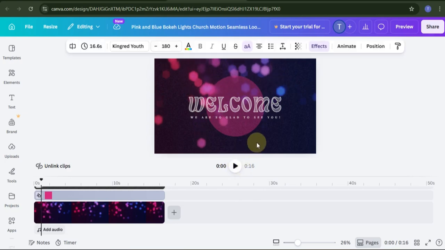And that's really it. By using Canva's loop-ready templates, you can create professional-looking repeating videos in just a few minutes without needing advanced editing skills. Once you're happy with your design, you're ready to export it and use it anywhere: social media, presentations, ads, or even background displays.